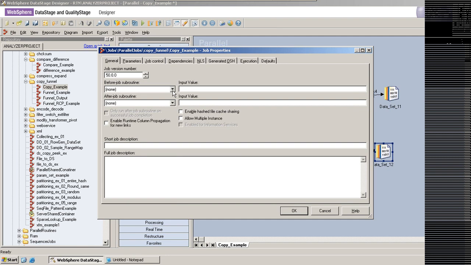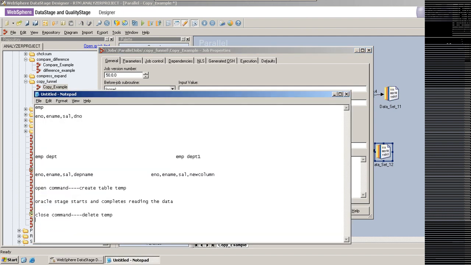See, if I click on before job subroutine, there are various already written routines there. I will show you an example of a parallel routine and a server routine in the next class. Just remember that a subroutine is something like, in any programming language there is a concept called a routine. A routine means a repeated functionality can be written in programming code and it can be called based on our requirement. In C it is called functions and procedures.